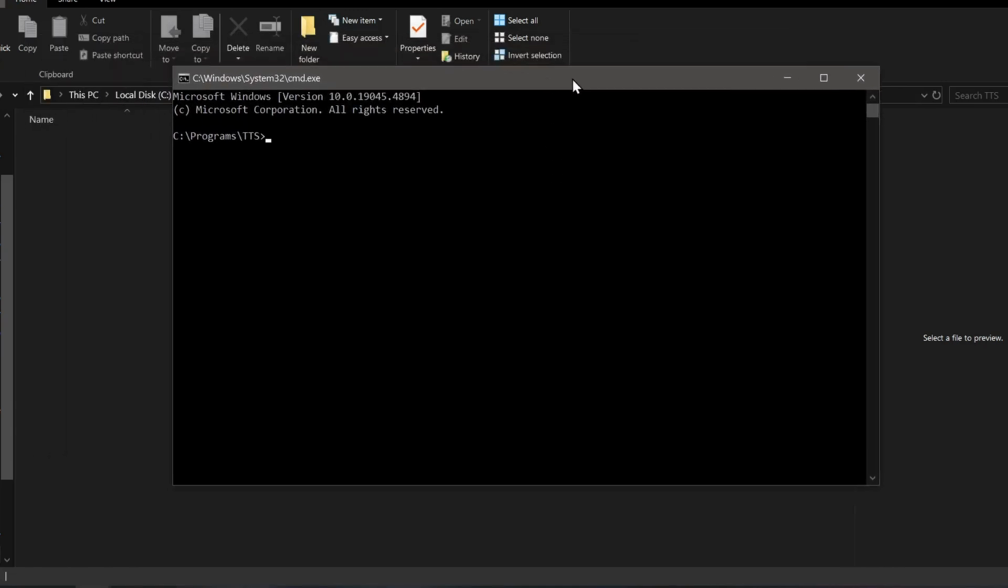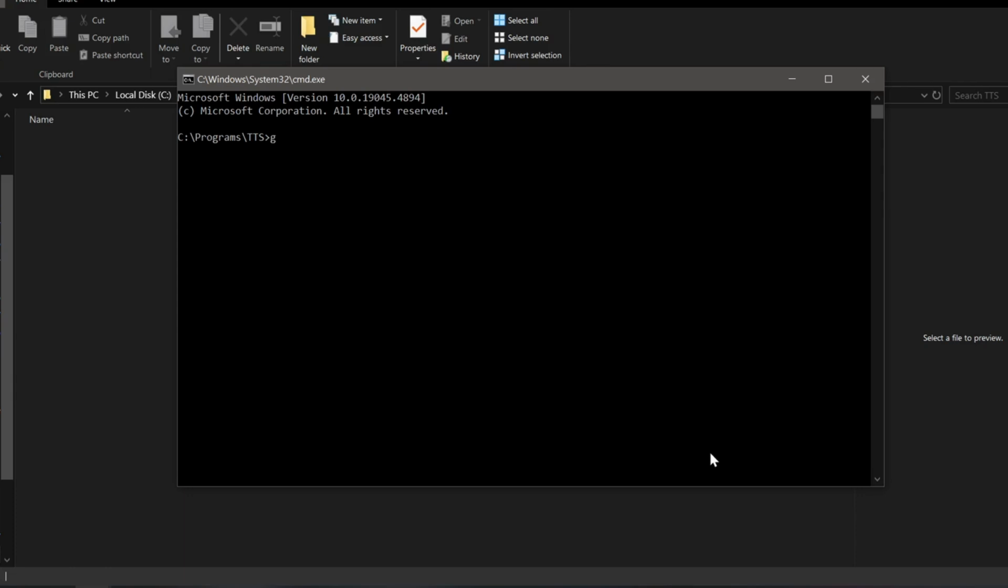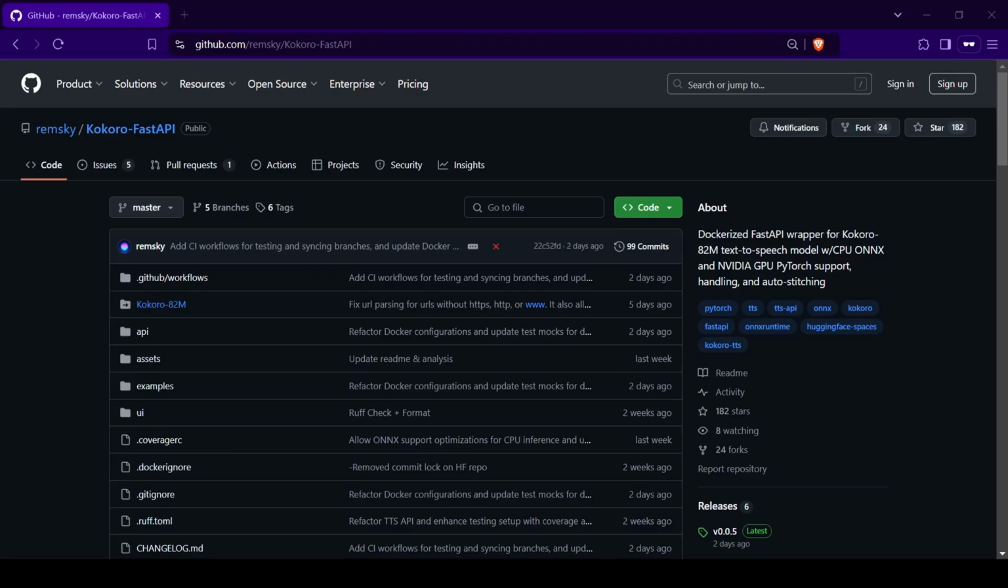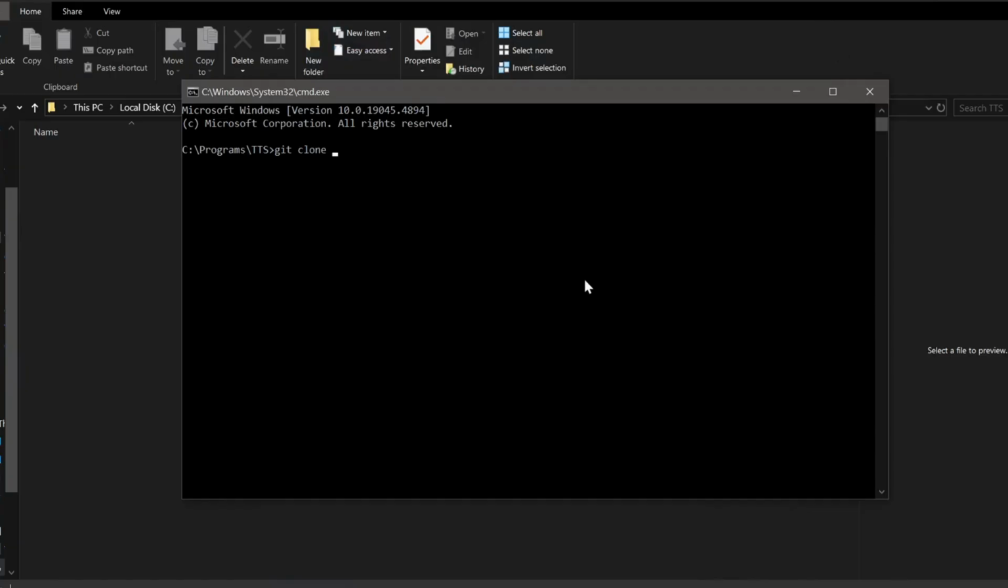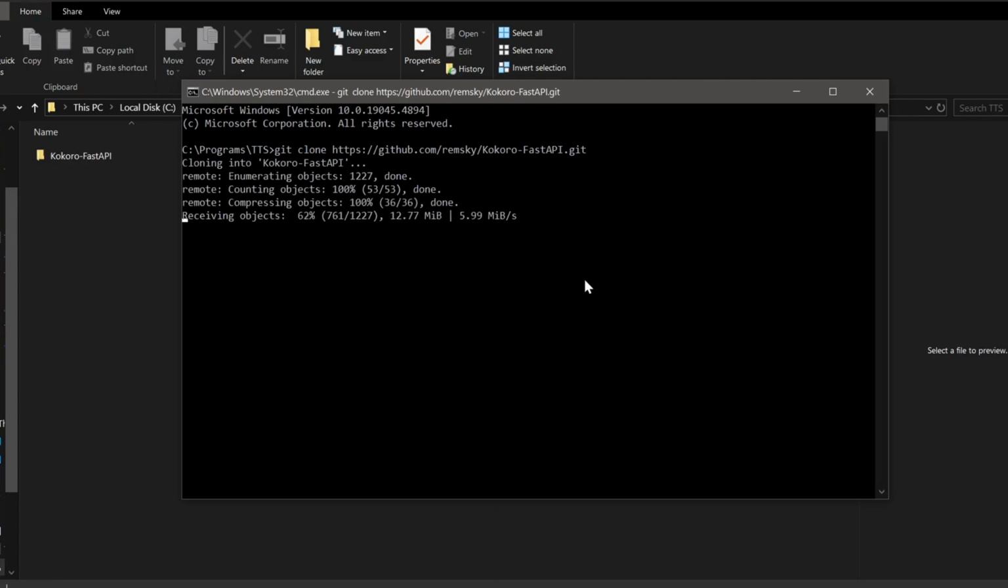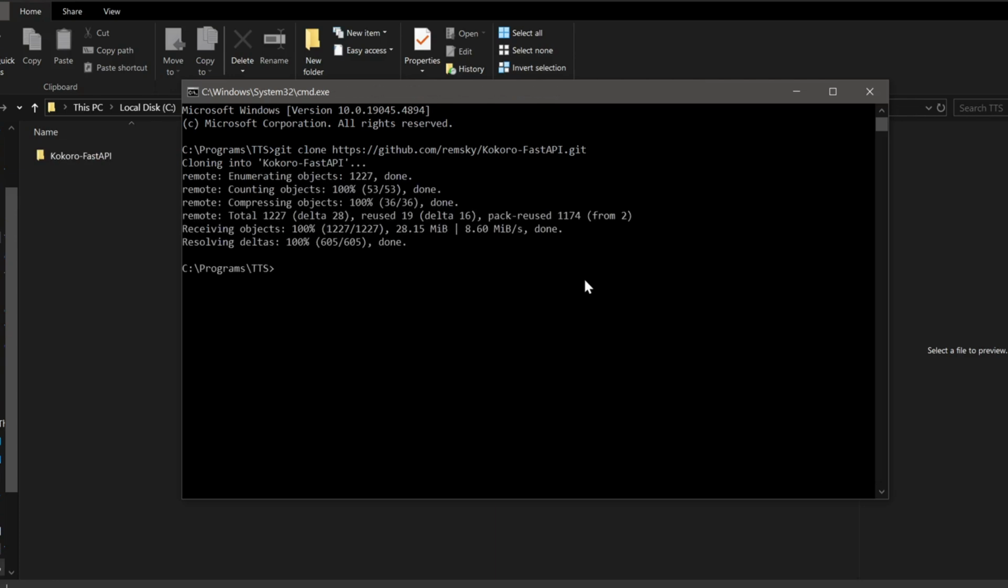Now, to download the Kokoro Fast API repository, type the following command, git clone, then copy and paste the Kokoro GitHub repo link. This will copy all the files from the GitHub repository onto your local machine. Once the cloning is complete, we need to navigate into the newly created project folder. In your command terminal, type cd Kokoro Fast API and press enter.